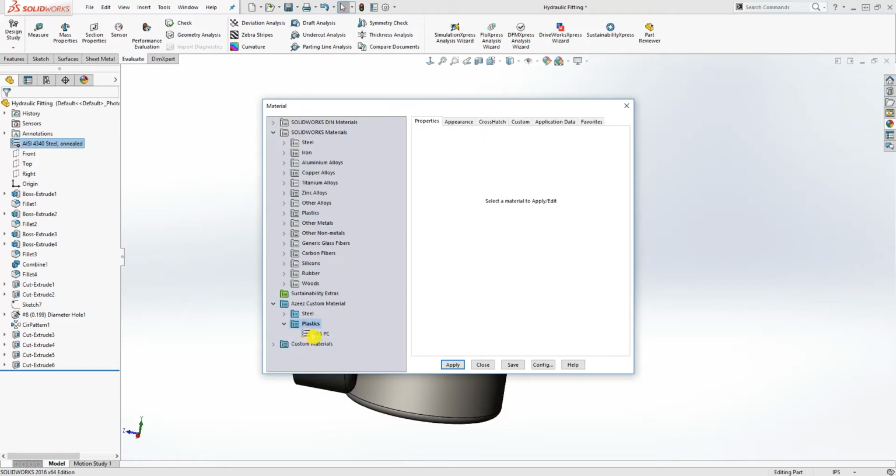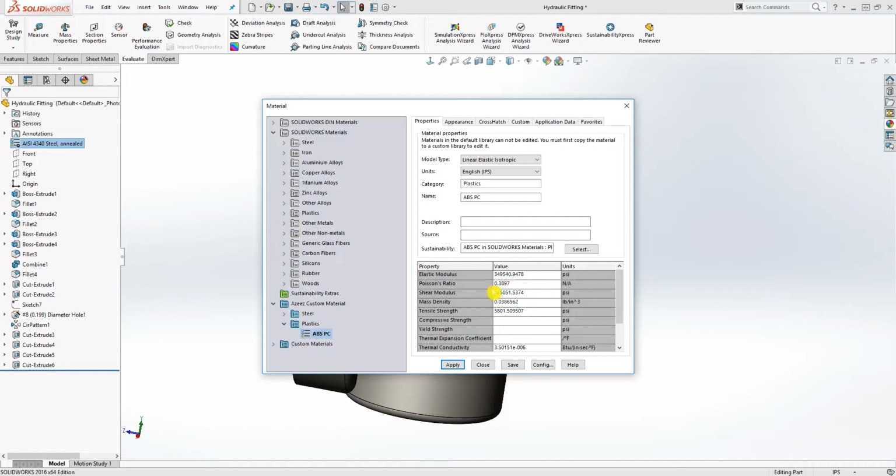Again, anything you put into your custom folder, you can edit the units. So that's the difference between appearance and actually adding material.